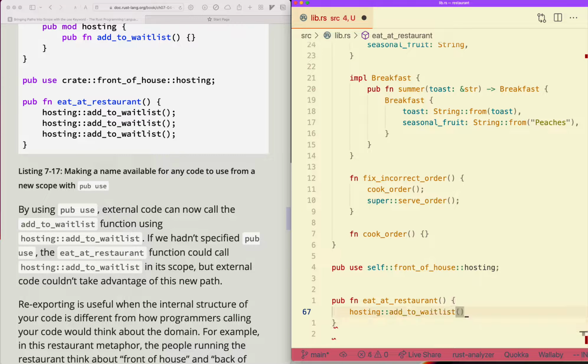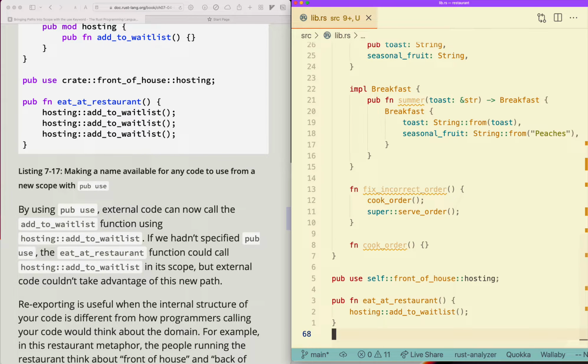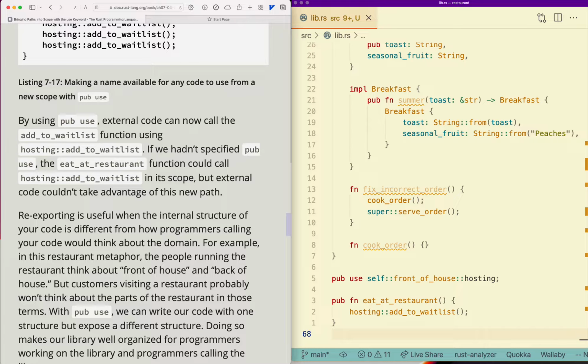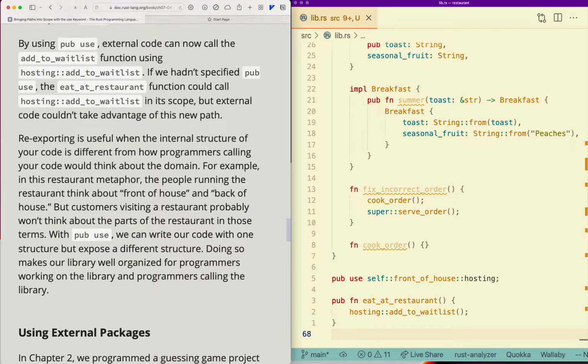Hosting. By using pub use, external code can now call the add_to_waitlist function using hosting::add_to_waitlist. If we hadn't specified pub use, the eat_at_restaurant function could call hosting::add_to_waitlist in its scope, but external code couldn't take advantage of this new path.